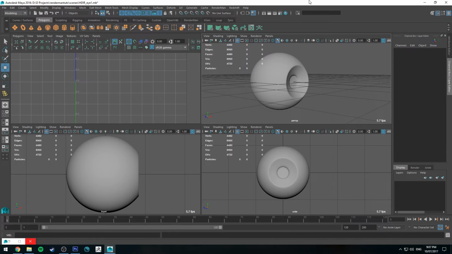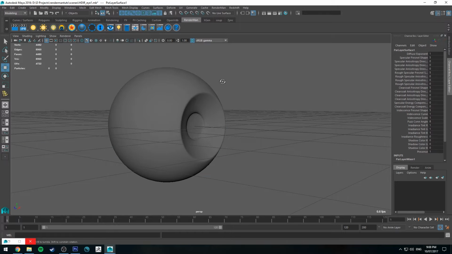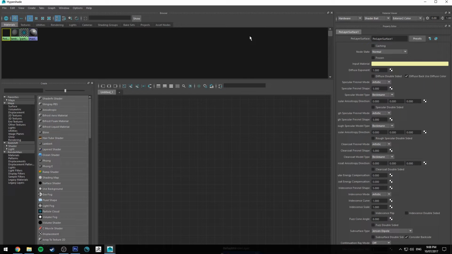Okay, so now let's get some shaders happening. So select your eyeball. We're going to go up to Renderman, and we're going to right click on the shader button there, and we're going to use a pixel layer surface, because we're going to be having multiple layers on this eyeball. Then I'm just going to do a quick save, go up to the hypershade editor. That's our layer surface.